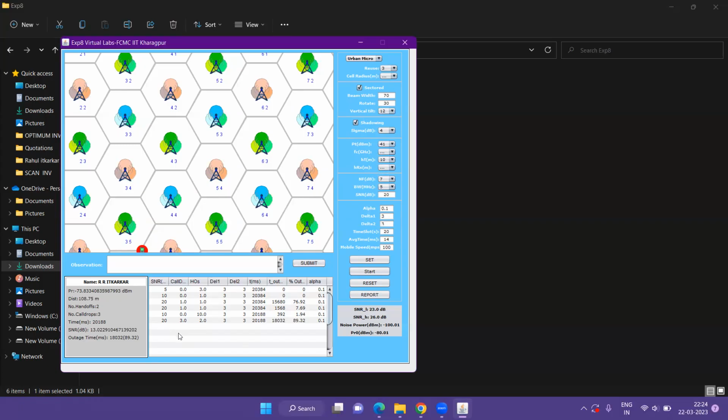So by changing the typical parameters over here, you can perform the handoff experiment and observe the settings. So this is a best experiment which was designed by IIT Kharagpur on handoff. So I request everyone to perform this experiment, which is a best experiment to understand the concept of handoff.